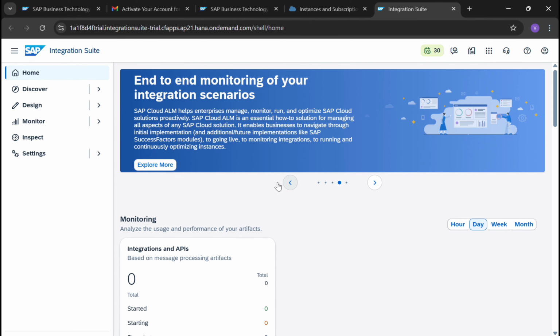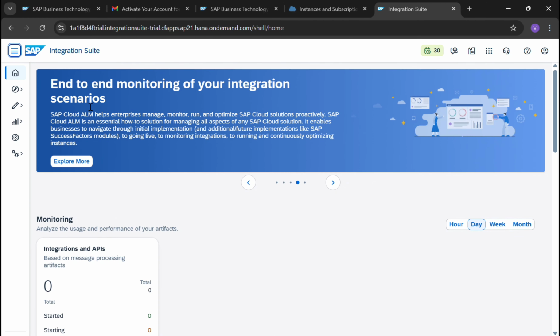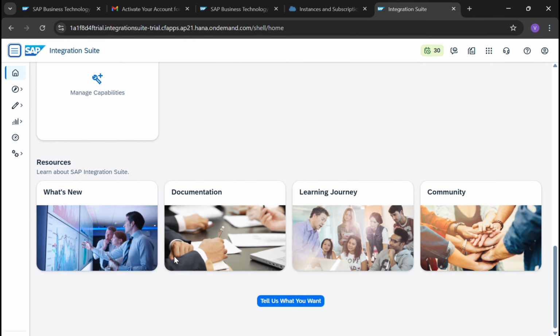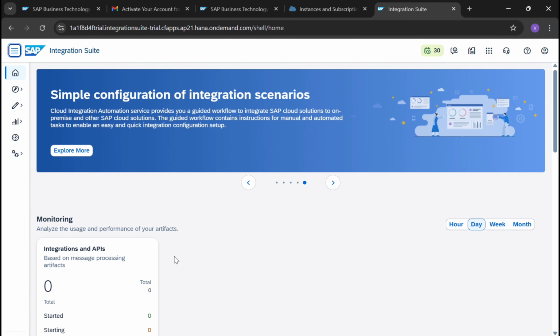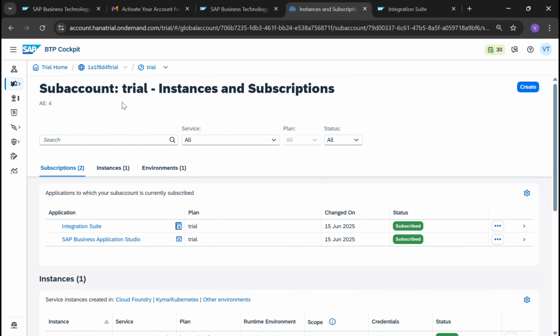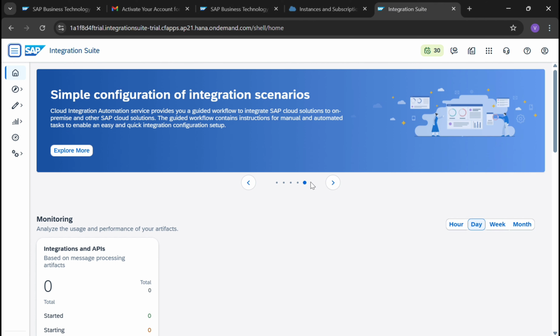And this is our SAP Integration Suite. Like this we can create a SAP BTP free trial account, and this is the BTP cockpit, and this is the integration suite account.